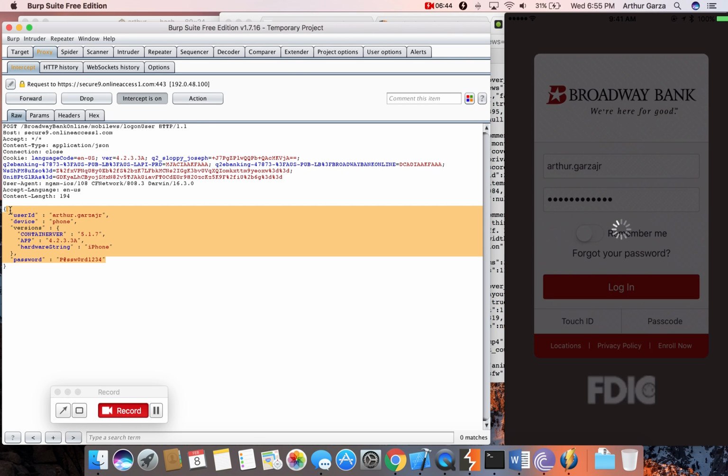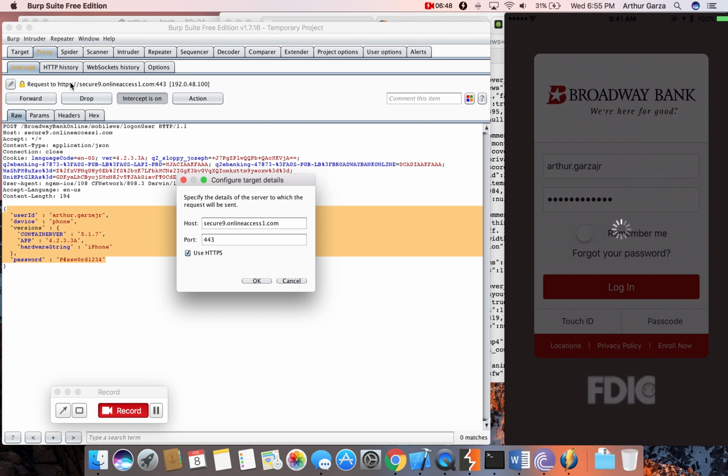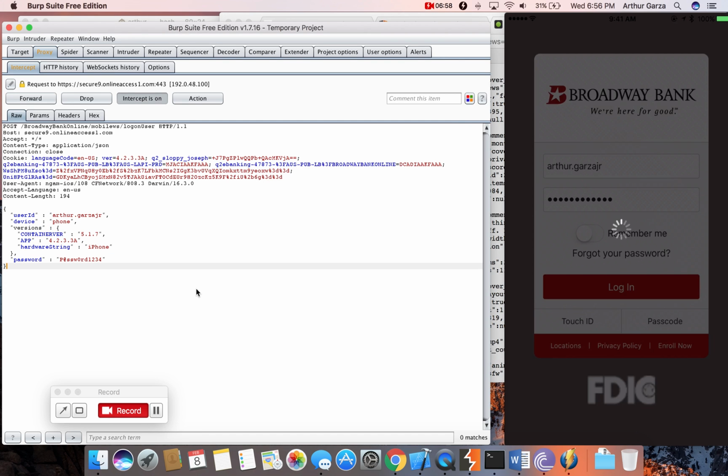So Broadway Bank uses HTTPS, so that's a really good thing, because using HTTPS makes it a lot harder to sniff these packets. The only reason I'm able to see this packet here is because I pre-installed a certificate on my phone that allows Burpsuite to be able to examine the traffic that goes through the phone.